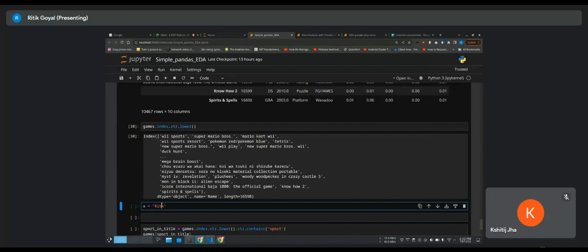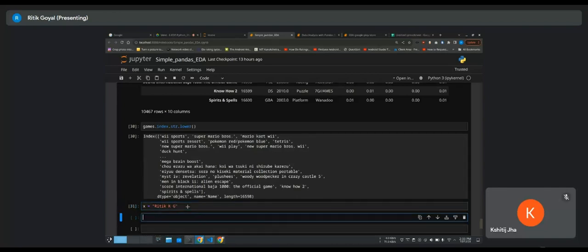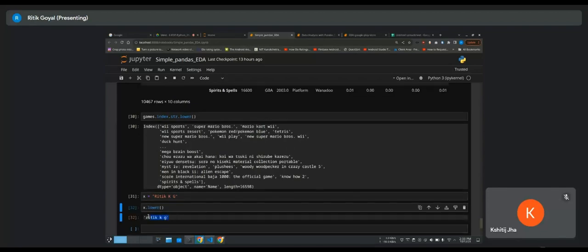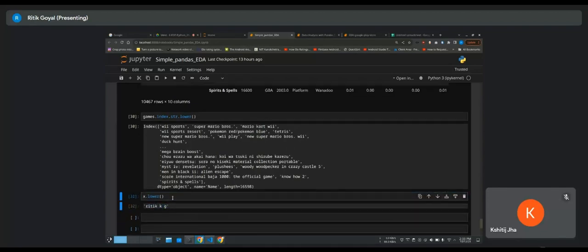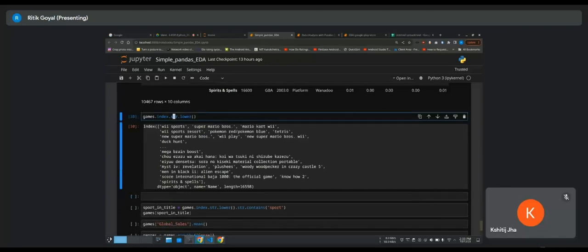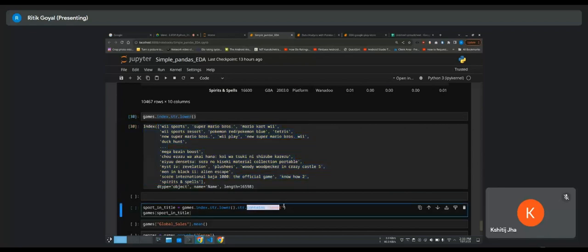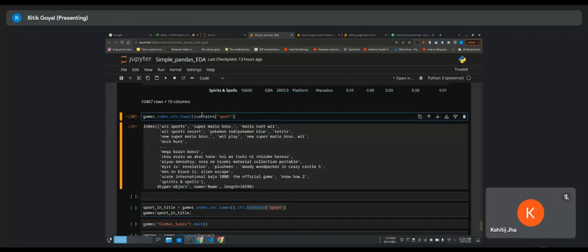here R is capital, K is capital, G is capital. What I can do is x dot lower, and I'll get everything converted to lowercase. This is the same lower that we are using here: first convert to string and then lower. This tells us all of the names should come in lowercase. On that, I'm checking whether it contains sport or not. If it contains sport, then it's true, else it's false. Apply that.